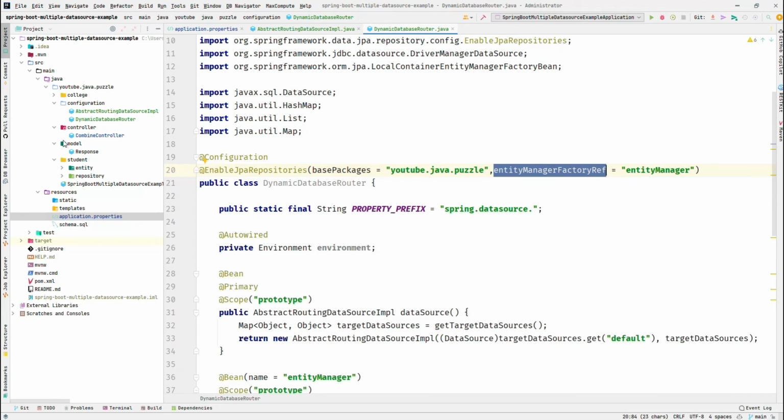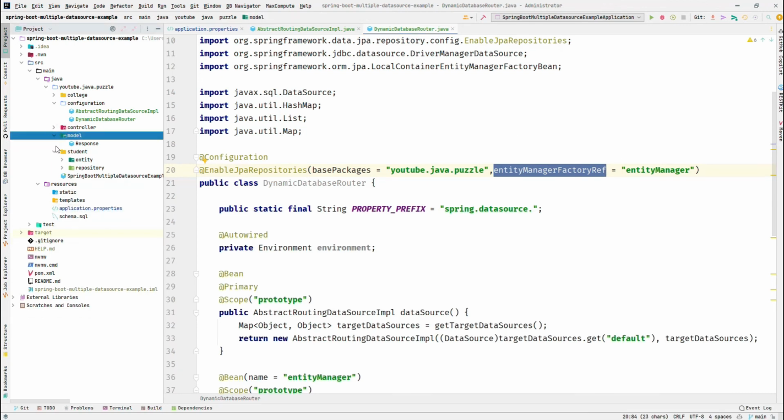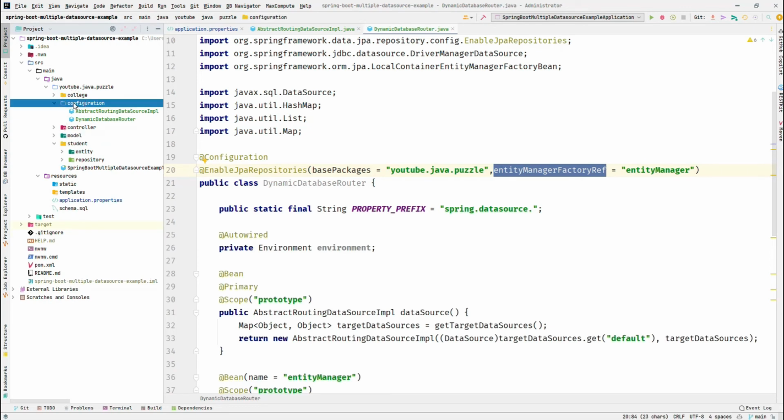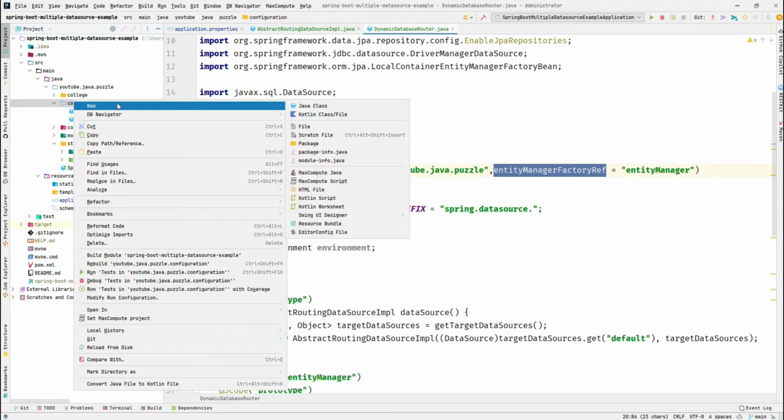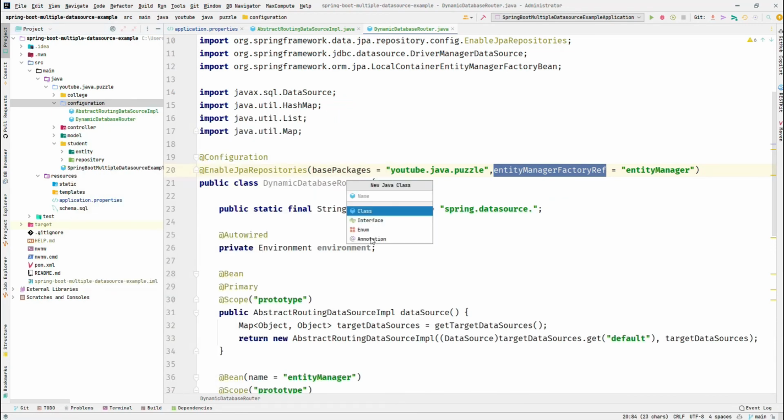So let me create the annotation here. Inside the configuration I will create the annotation. Here we will use the target element type as a method, since this annotation will be used at the method level to switch between the databases. So let me create one annotation. New Java class, select annotation, and provide the name. I will just give the name SwitchDataSource.